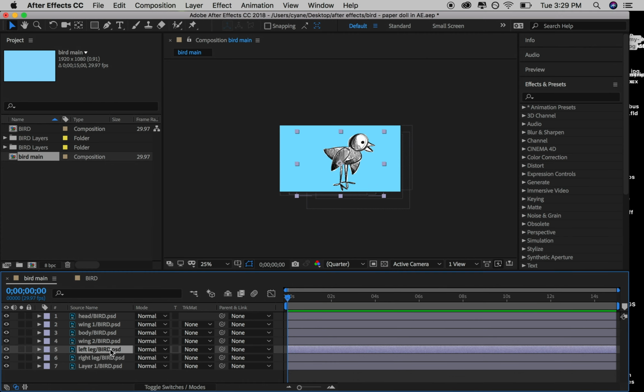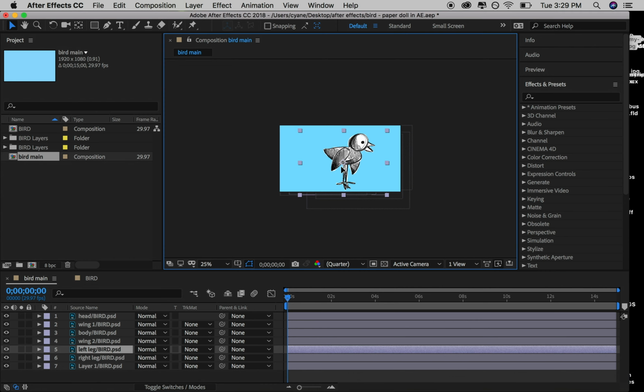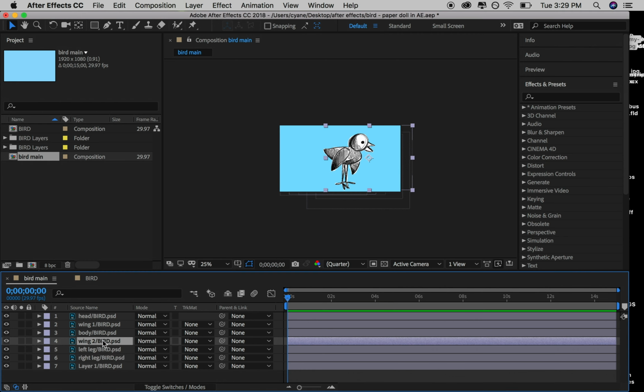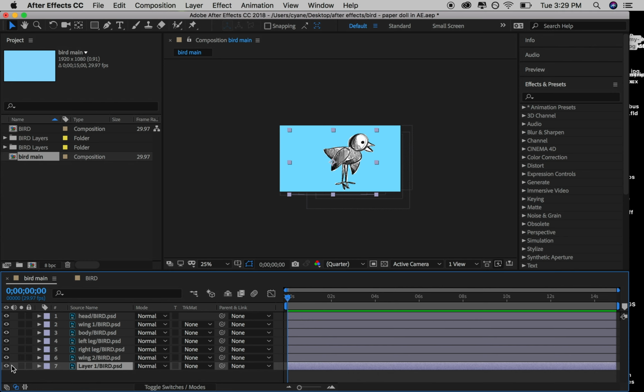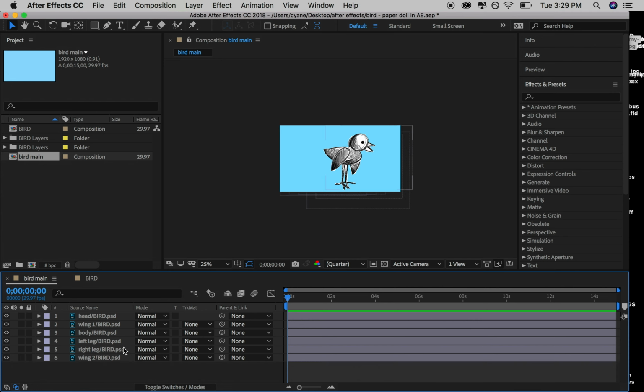Let me get that left leg again. One thing is my legs might cross over this second wing, so I'm actually going to pull wing 2 underneath right and left leg. There's nothing on the layer 1, so I'm going to go ahead and just hit delete on my keyboard and delete that.